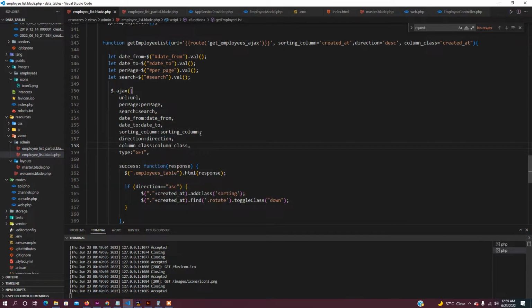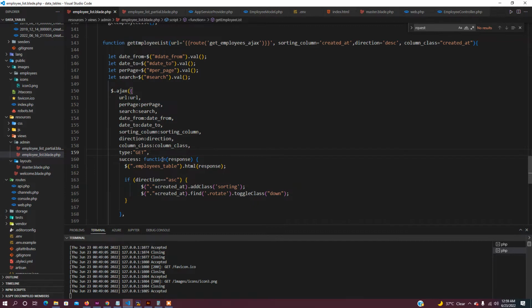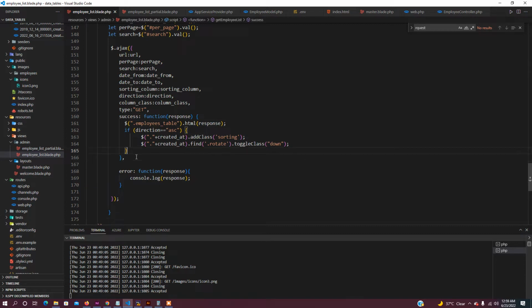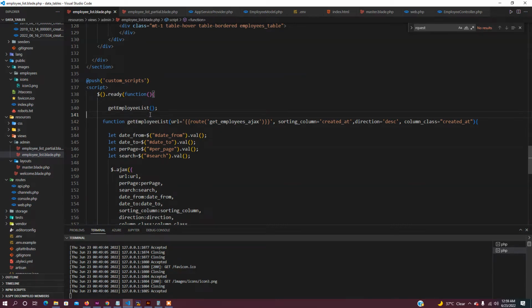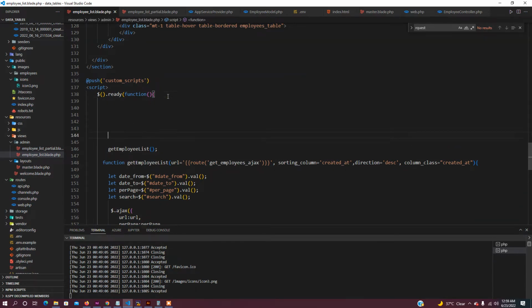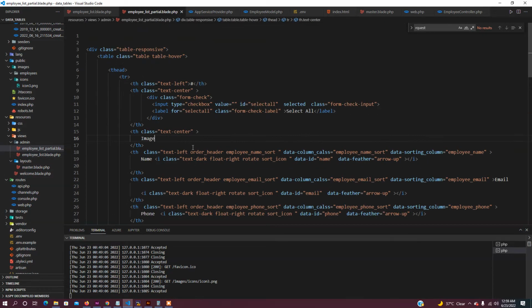Like that. So that way we have all the data that we need to send to the backend to search and sort our data in the database. Another thing that we're going to need is the interaction on the clicks. So first of all, I am going to do the clicks on all the order headers.